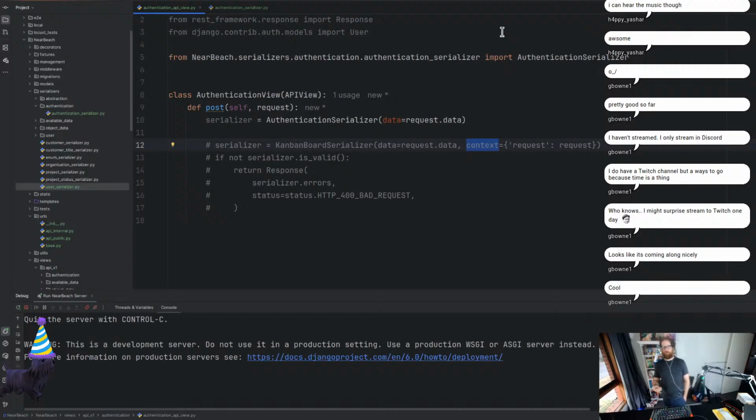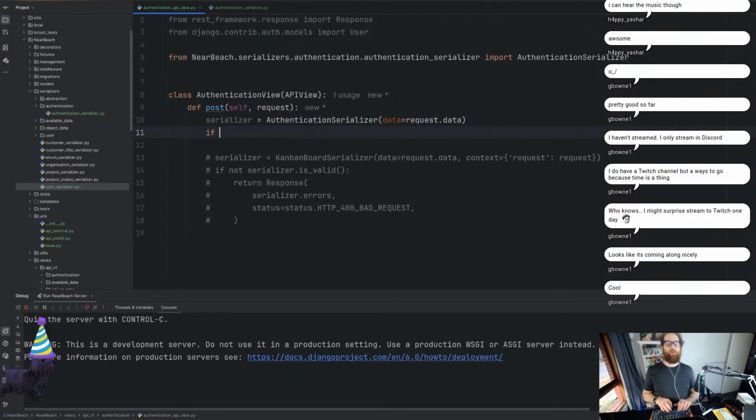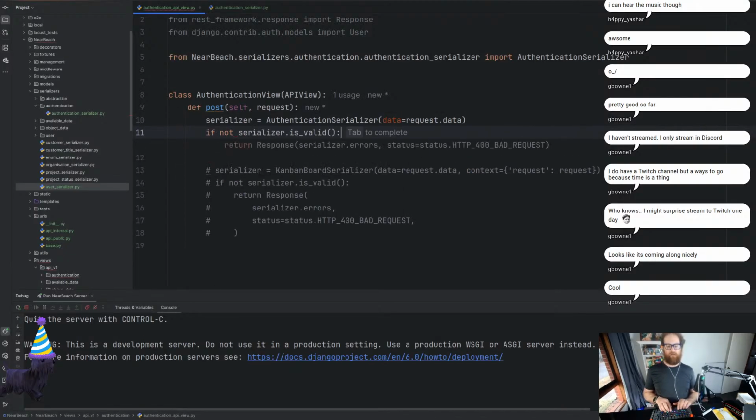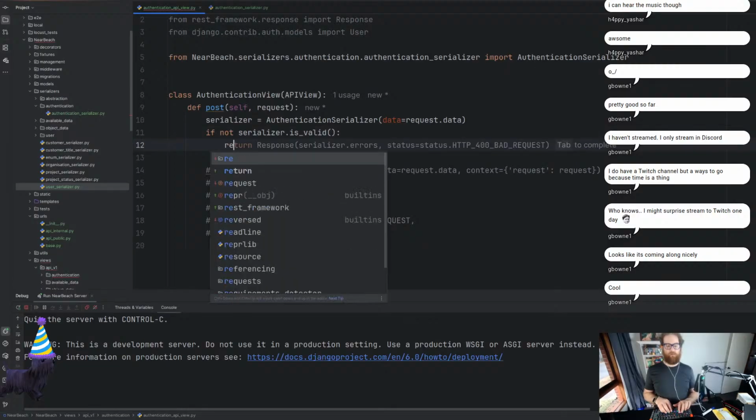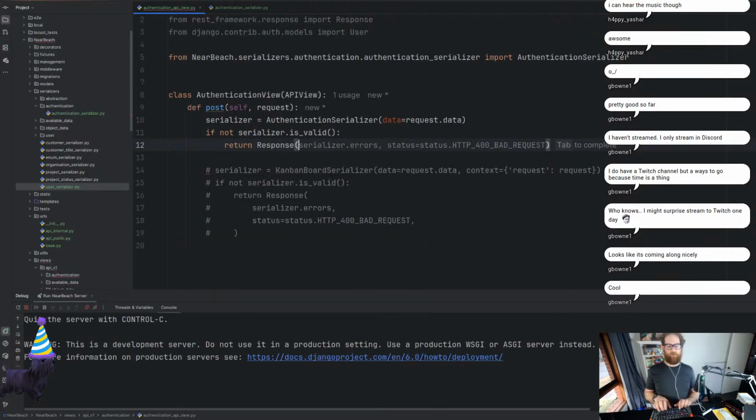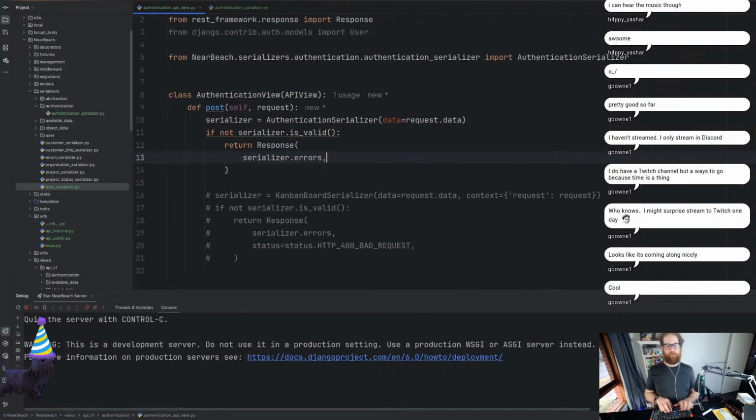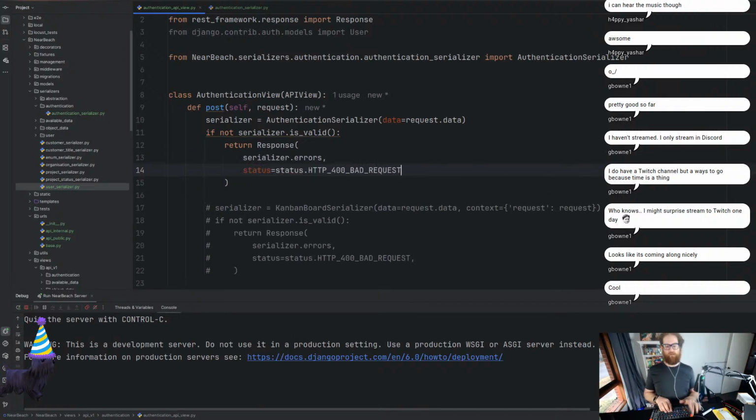At the moment, there won't be much that we need to pass through with the context, I don't think. I think that is fine. So, if not serializer is valid, we're going to return response. We're going to say serializer errors. We're going to go status, find bad request.